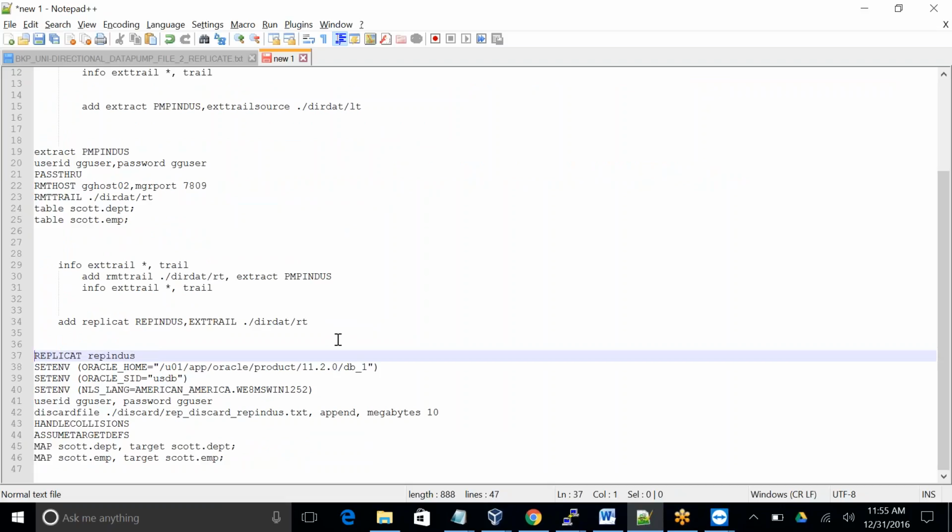The first line indicates the replicate name, and the next one is the environment details. I'm replicating to ESDB, so I mentioned ESDB, and environment variables like the NLS_LANG parameter, which I specified, and the user ID and password. This is one important thing which you need to understand: the discard file, where it has to discard. So I created a folder called discard, and in that I'm creating a file called rep_discard.